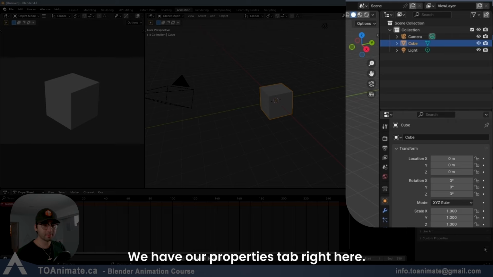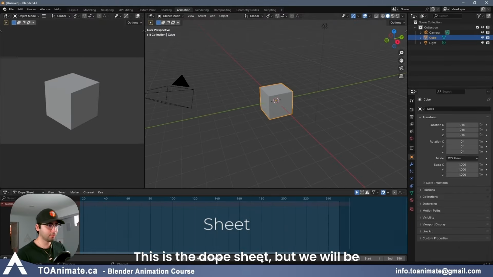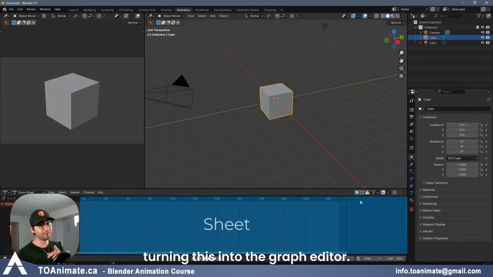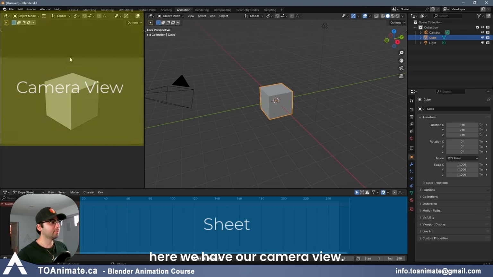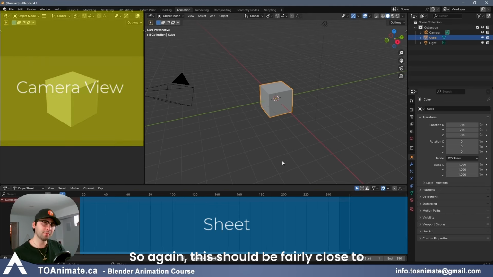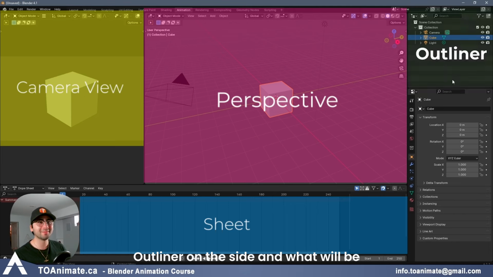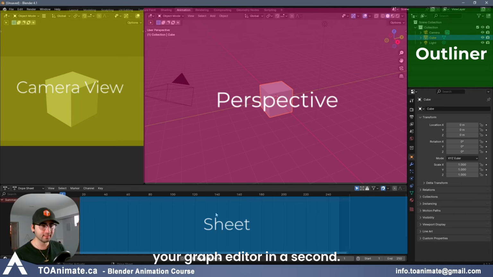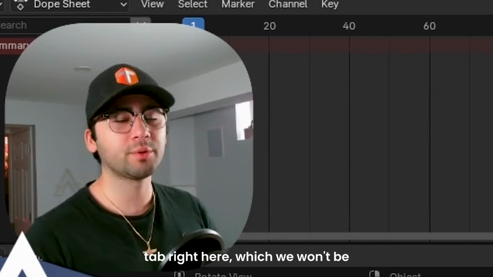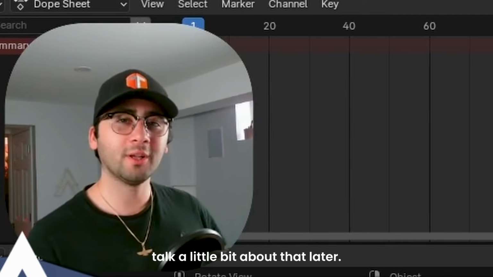We have our properties tab right here. This is the dope sheet, but we will be turning this into the graph editor, don't worry. And over here, we have our camera view. So again, this should be fairly close to how you would work in Maya, where you have your camera view, your perspective, outliner on the side, and what will be our graph editor in a second. The biggest thing being the properties tab right here, which we won't be touching too much in this video, but I'll talk a little bit about that later.